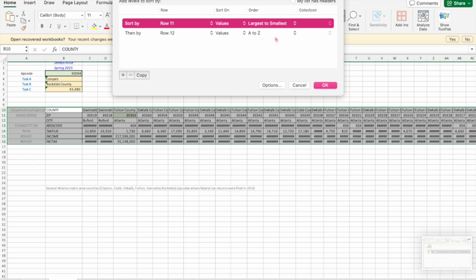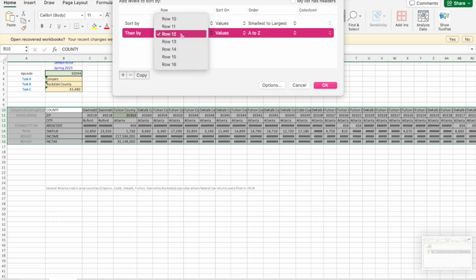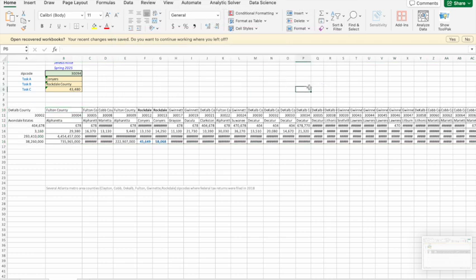So in row 11, that is the zip code. I want to change this to smallest to largest. And then in row 10, that is going to be county, and I want to change that from Z to A. And once I'm done, I'll press OK. And as you can see, nothing was moved in the row labels in column B, and that is everything.